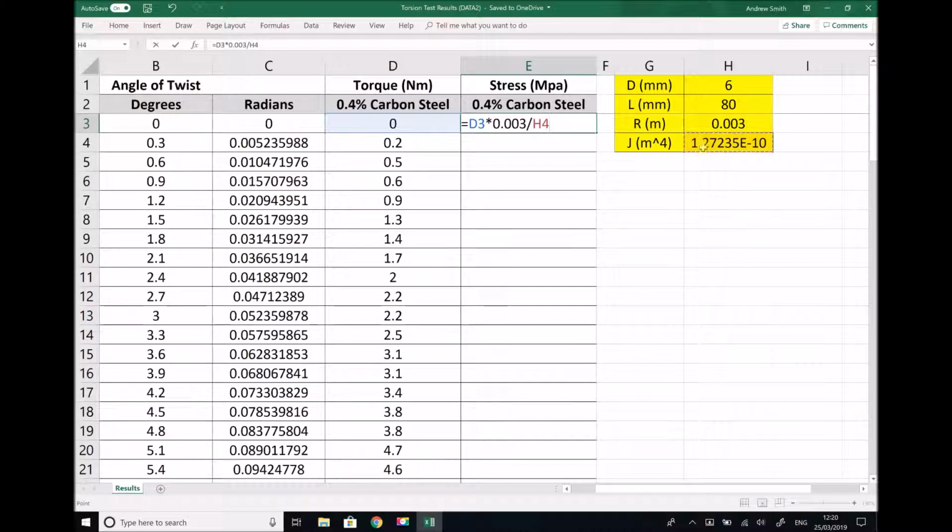Now, when we paste that formula down, we don't want H4 to change to H5, H6, H7 and so on. So what we need to do is absolute cell reference this H4. The way that we do that is by putting a $ sign in front of the H and a $ sign in front of the 4. I'll show you what this does in a moment. So let's copy this down a few cells.